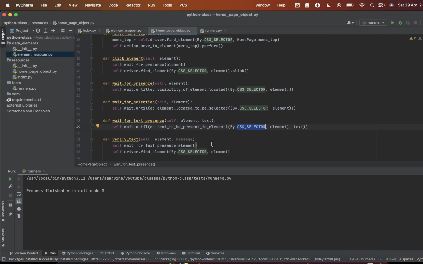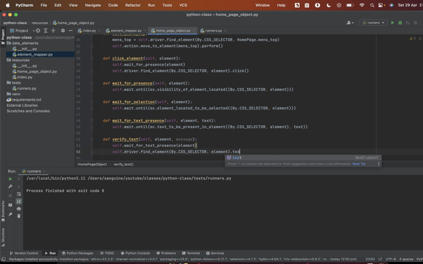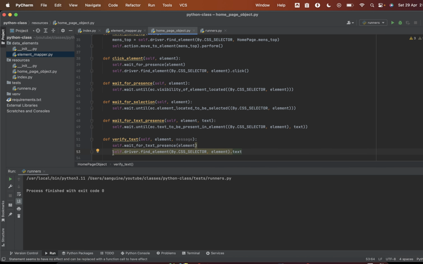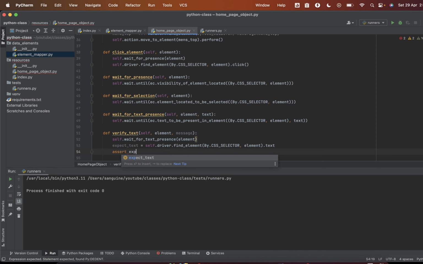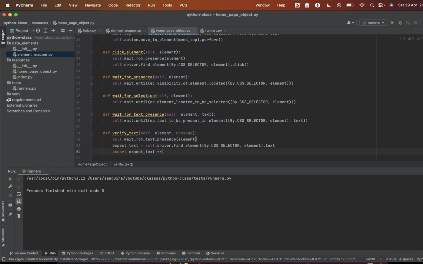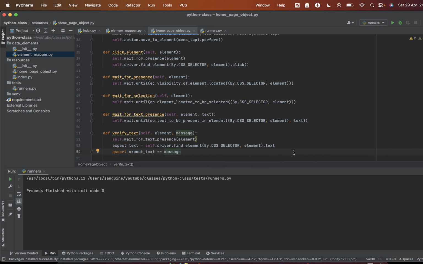So we have this, and we find the element, but what we need from the element is its text. So we need to get the text. Let's assign this to something. Let's call this expected text equals this. So what we can just do is assert that the expected text is equal to the message. That way we verify the text.